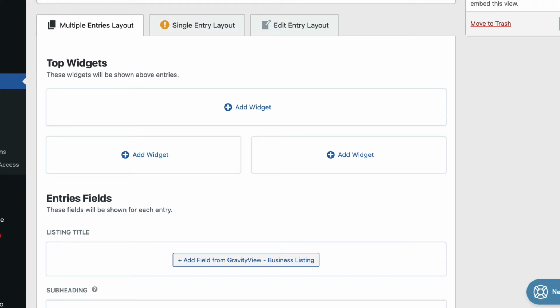And as a general rule, fields correspond to the fields in your form. There are a couple of exceptions to this, such as the custom content field, which allows you to add custom HTML and shortcodes and merge tags and other custom content into your views. Another thing to note is that widgets aren't specifically related to your form or your entries, and you can only add them on the multiple entries layout. The single entry layout and the edit entry layout do not support widget areas.